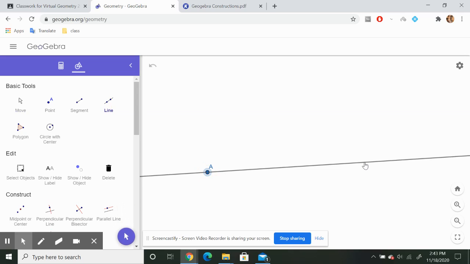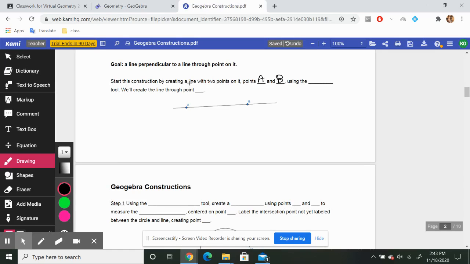So it says to start with a line. It's going to give you points A and B on it. And then using the point tool, that one was using the line tool. And then we're also going to create the line that we're looking at through point A. Okay?